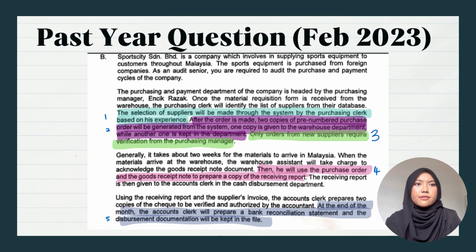2023. The question is, Sportify Sendirian Berhad is a company which is involved in supplying sport equipment to customers throughout Malaysia. The sport equipment is purchased from foreign companies. As an audit senior, you are required to audit the purchase and payment cycle of the company. The purchasing and payment department of the company is headed by the purchasing manager, Encik Razak. Once the material requisition is received from the warehouse, the purchasing clerk will identify the list of suppliers from their database. The selection of supplier will be made through the system by the purchasing clerk based on his experience.